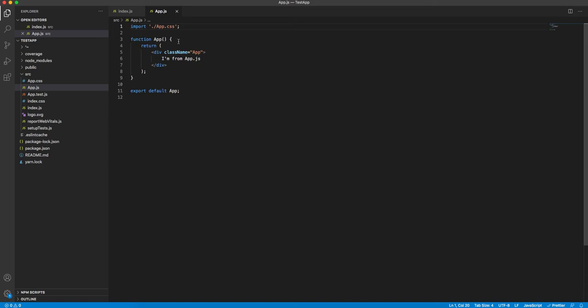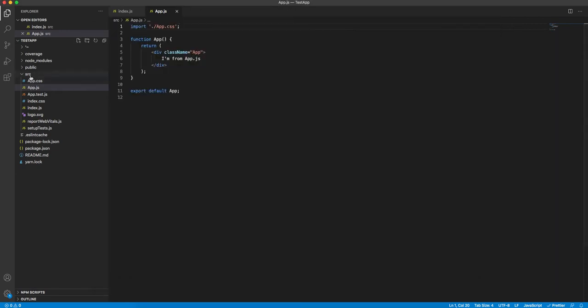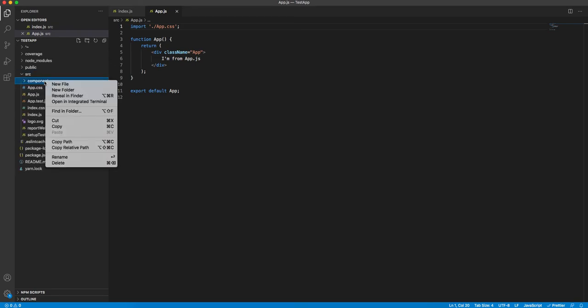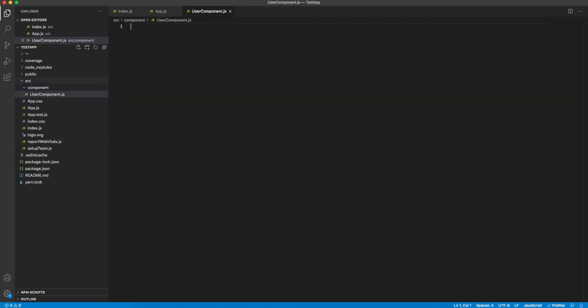So as I said, we have an app.js, which I'm taking as a container. Inside this, I'm going to create a component, and then import those components multiple times into here so that we can create this view. So let's go ahead and create this component next. Inside the source folder, I'm going to create a folder components, and then create a component, userComponent.js. I'm going to create this as a functional component. If you don't know what a functional component is, I have another video in my playlist, so you can take a look at it.